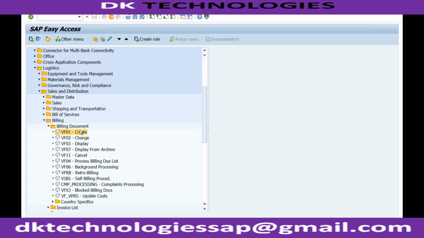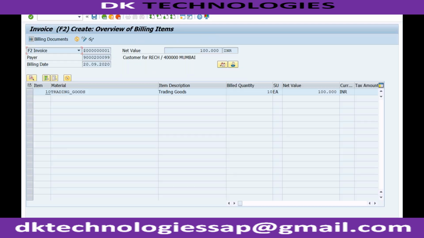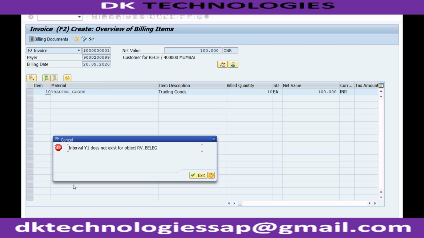Right, let me try once again. So if I click on create, press enter, another enter, system will take you to the screen. Just keep on pressing enter. Okay, or maybe just click on save, and then if you are getting this warning, keep on pressing enter. If there is any error, that error will come here. You have to resolve this error so that it can continue. Okay, so interval Y1 is the one that we need to maintain.